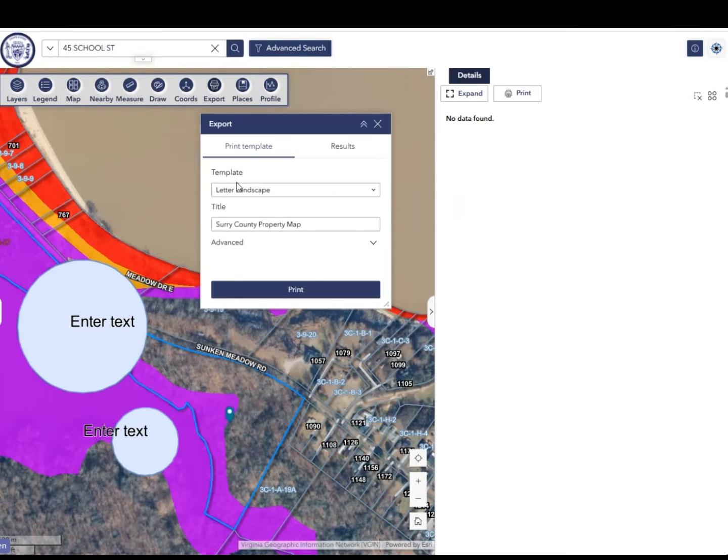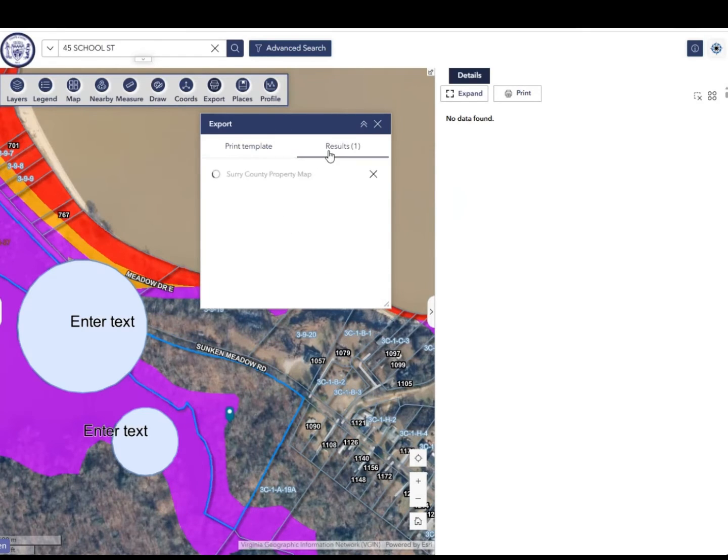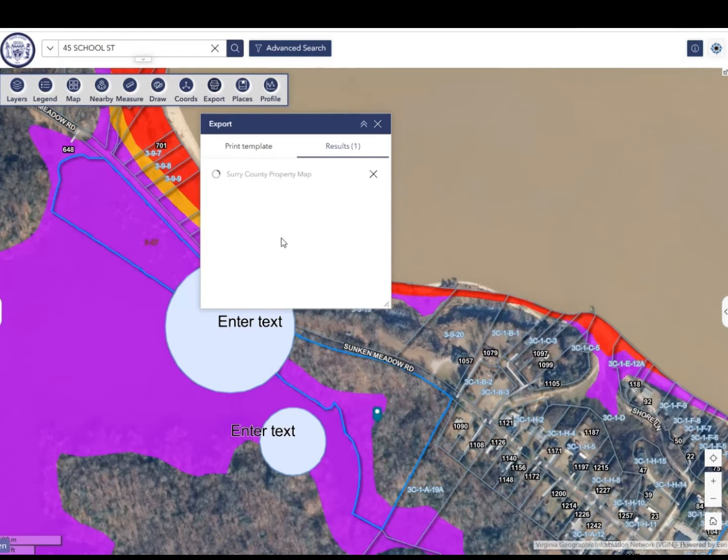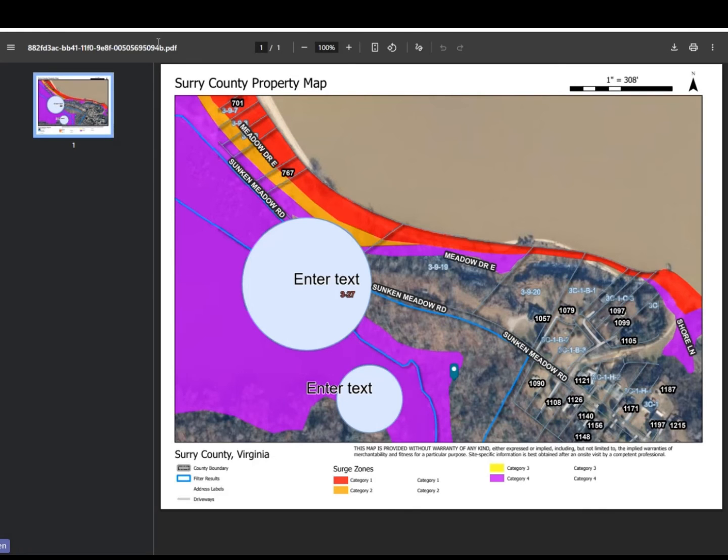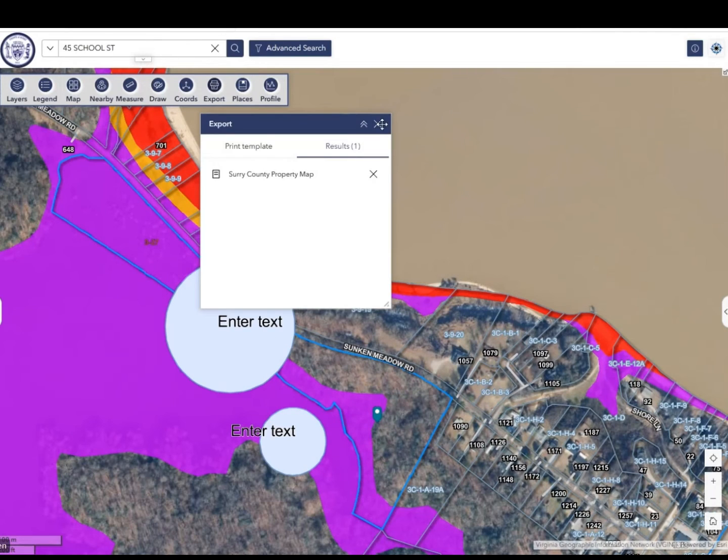The export tool allows me to pick a template and advanced options. For instance, I can set the extent. I click the print button, and this will generate a highly detailed property card map for me of this entire area of interest. This export is now available for me as a PDF, and I can then export this and display it inside of my browser with all the graphics, legend, scale bar, and additional information.